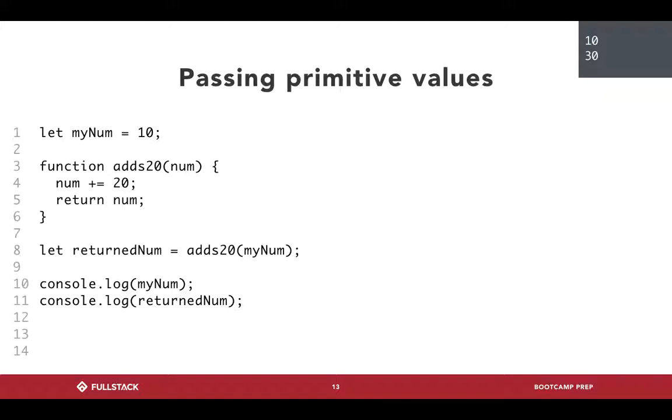Exactly. My num is a number. It's a primitive, right? I can't have multiple things pointing to the same primitive. I can only have multiple variables pointing to the same complex. If it's a primitive, I can have multiple copies of the same primitive, but each of those primitives can only have one variable pointing to it. And so because of that, on line 4 there, num is equal to 10, but it's not the same as my num. It's a copy that has the value 10.